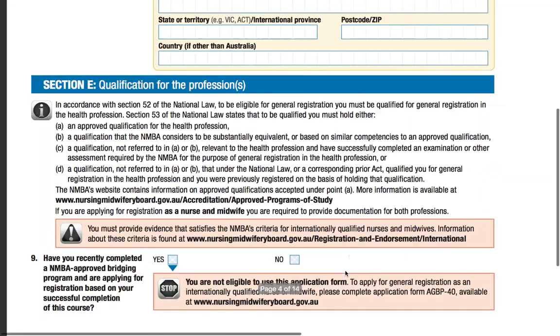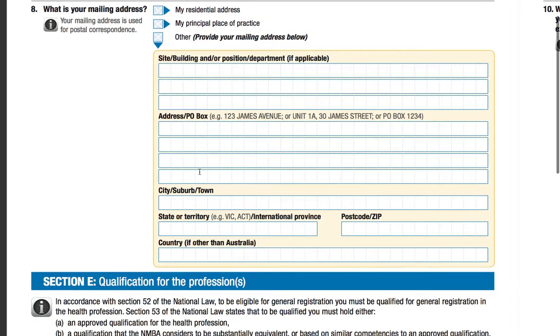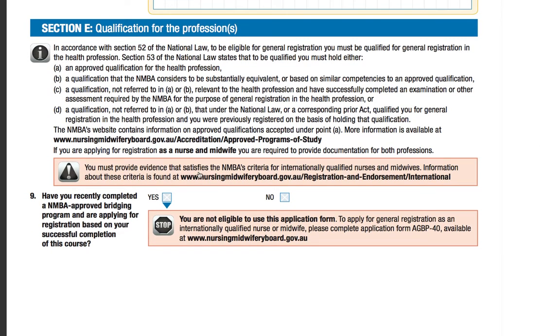Next comes a very simple one. What is your mailing address? If it is the same as any of them, just mark it up. Otherwise, put up a new address. And now about the qualifications for the profession.